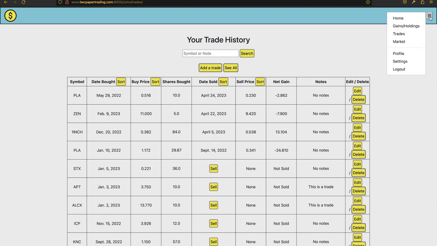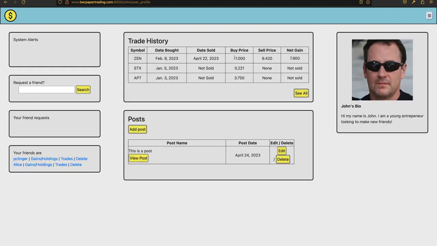From here, we're going to check out the user profile page. You'll see a couple of your most recent trades here. Clicking the See All button will take you right back to the trade history page we were on. On the right, you can see your profile image and a short bio that you've put in on your profile. We also have a section for posts, similar to a blog post.